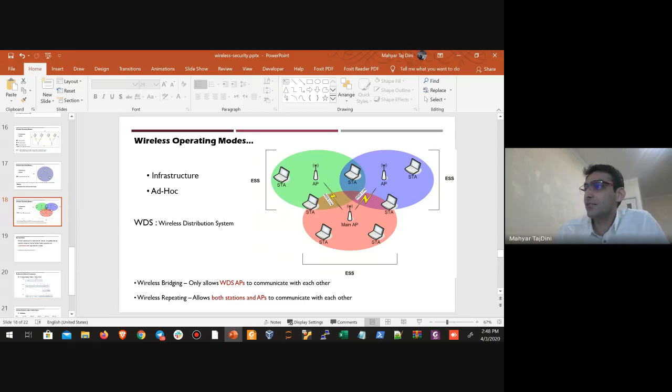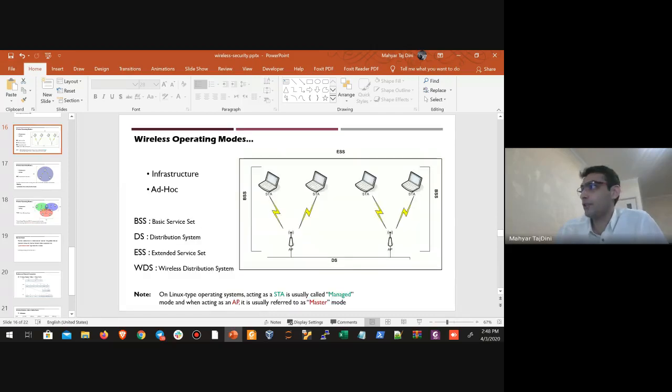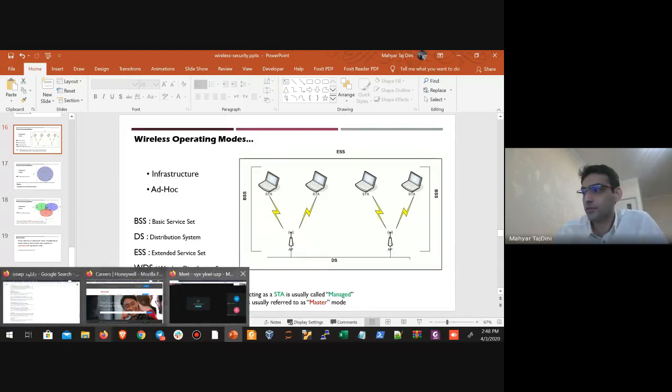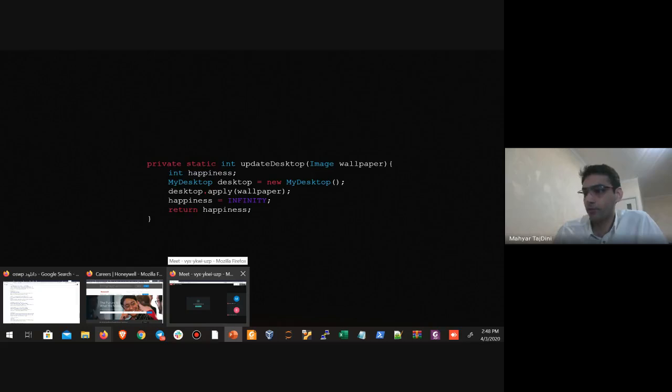Look, it doesn't matter whether you are using infrastructure or ad hoc mode, and it doesn't matter whether you are using BSS or ESS. Even while you are connected at home, where you have one access point, and your phone or your computer is a station connecting to this access point, another station can be connected. For example, your computer is here and this is your phone, and from your computer you can start some attack on your phone, because anyway you are in the same network. So this kind of attack, one moment, let me open something to show you.